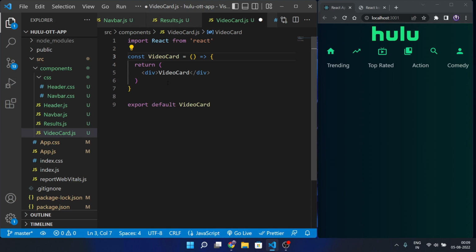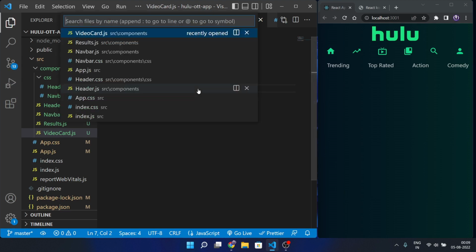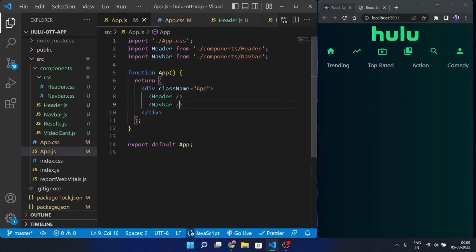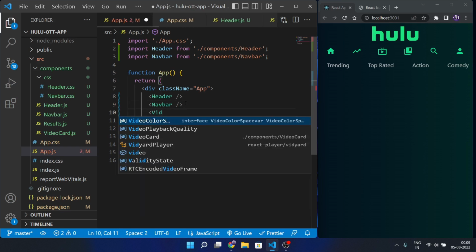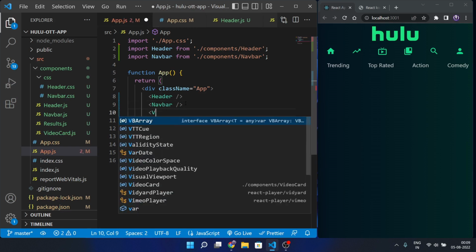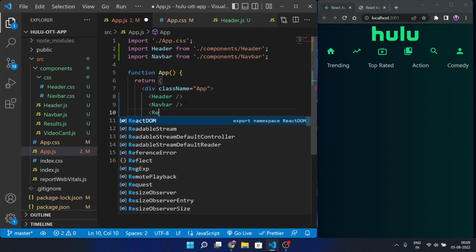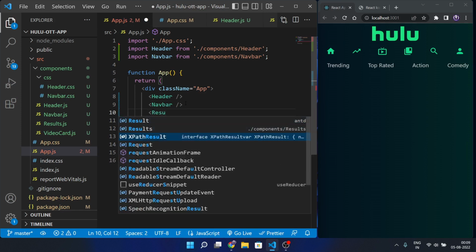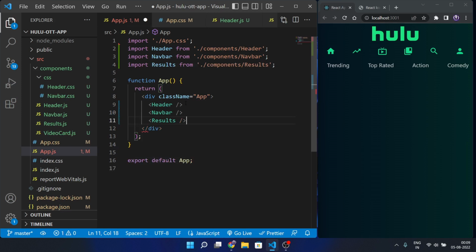We need to design this video card now. So for this designing, let's go back to our app.js. Inside of this, we just need to add the results to this. So let's add the results from the components. So this is our results here.